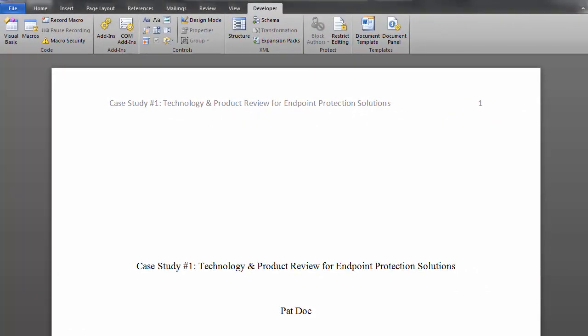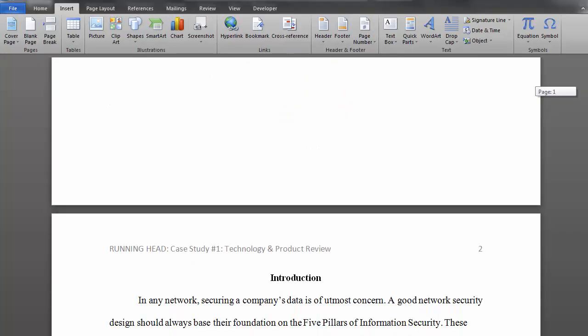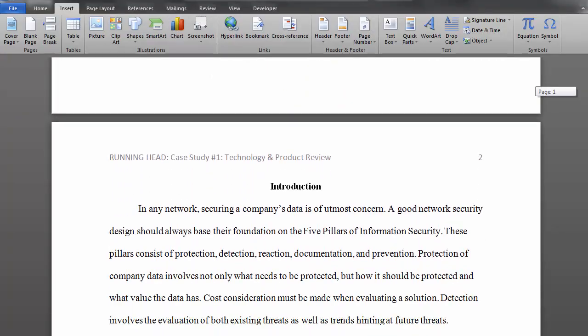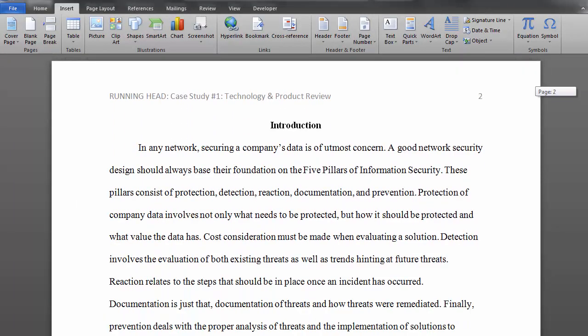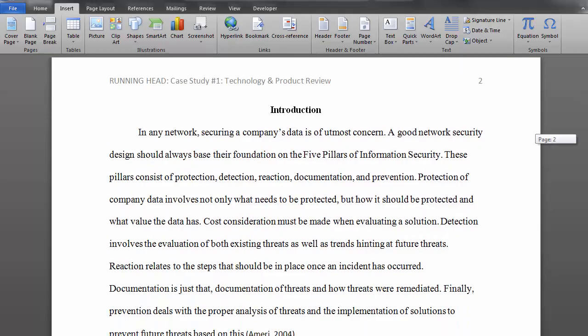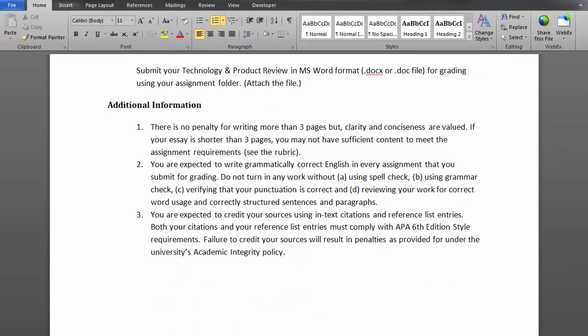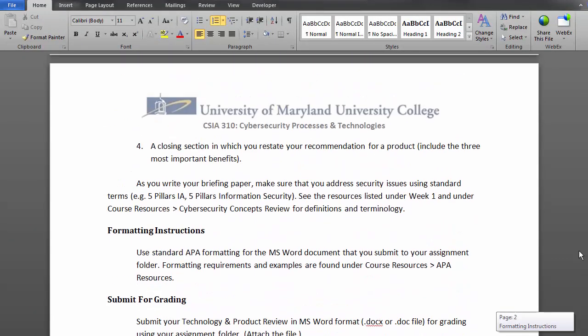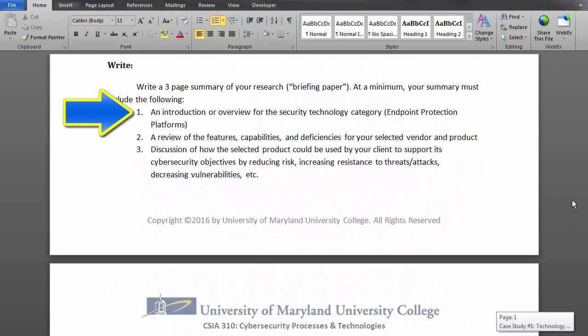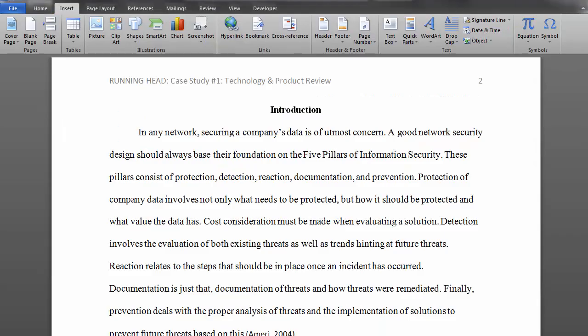Of course, the name has been changed. On page 2, we begin with the introduction. And remember that the case study called for these 4 sections, and one of those sections was entitled Introduction. So notice how Pat Doe is very clever in labeling each of the 4 sections.